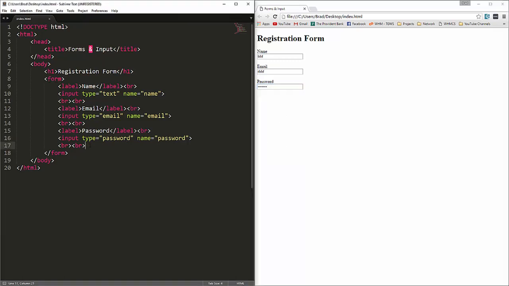Next field we have is a select list. So let's paste this in and let's change this to location. And I'm going to get rid of the input, and we're going to use a select tag. And we'll give that a name of location.